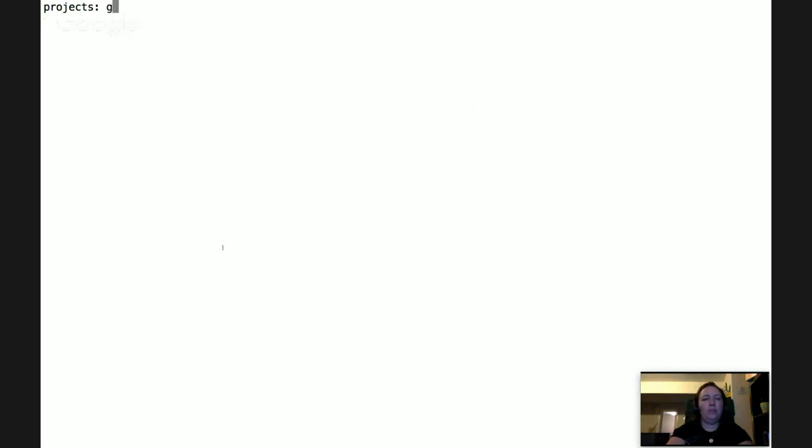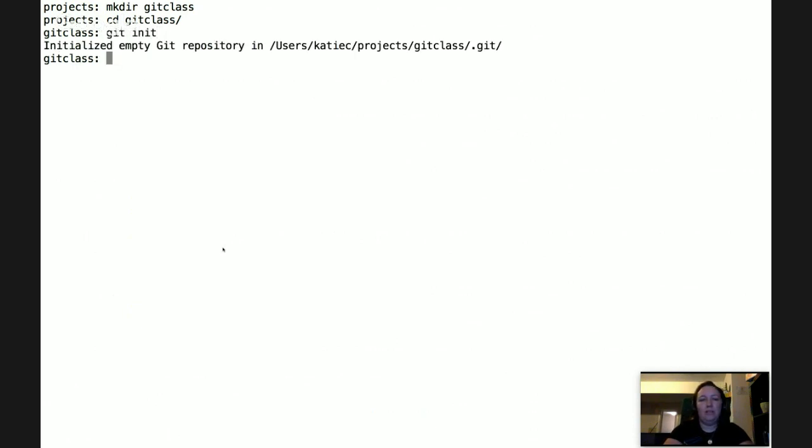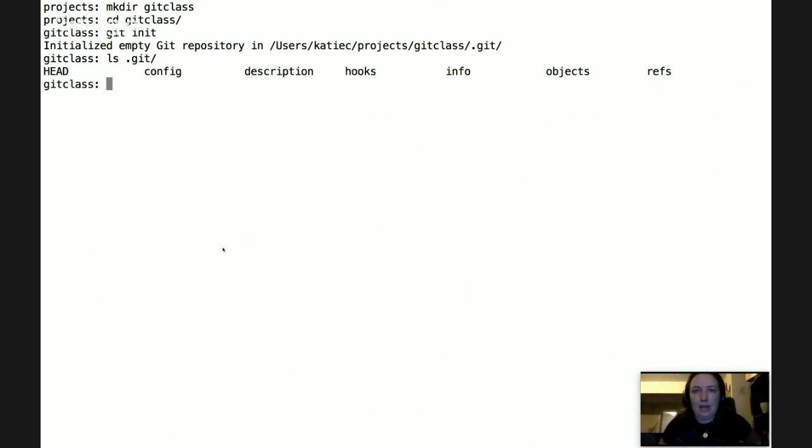So first thing I'm going to do is make a directory. Let's see, we'll call it git class, and cd into it. To create a Git repo on your local machine, all you have to do is type git init. And ta-da! Initialized empty Git repo in this directory. It does create a hidden directory called .git, which has stuff in it. We'll go over what some of that stuff is. A lot of it you don't really have to touch unless you're an advanced user, but it's good to know that it's there and what that directory is so you don't accidentally nuke it.